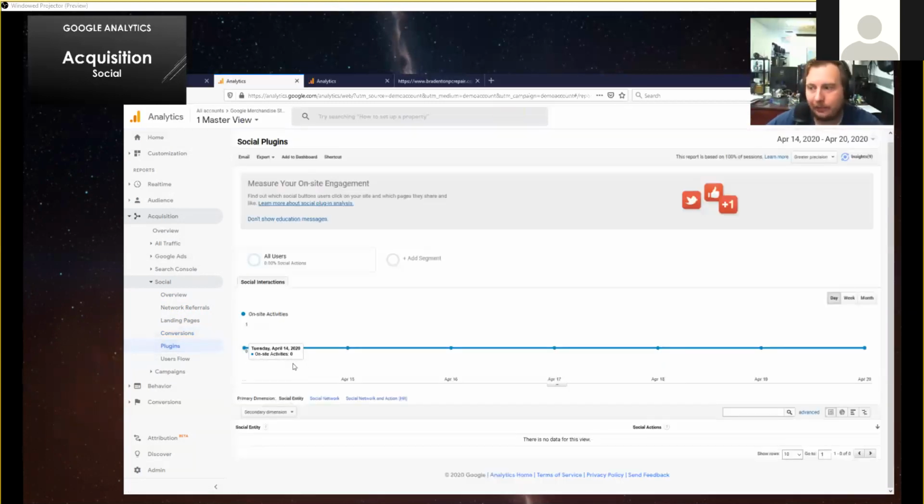Plugins are if you have social media plugins on individual sites, you can see how people are interacting with the different social media plugins you have listed on your site. So if you have a Facebook plugin or a Twitter plugin on your site, this allows you to track people that are using that individual plugin and see what they're doing after they do that.